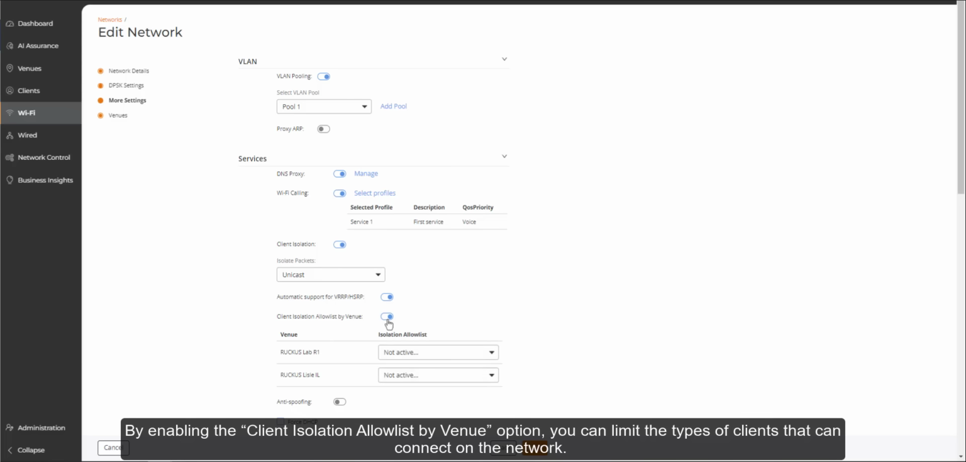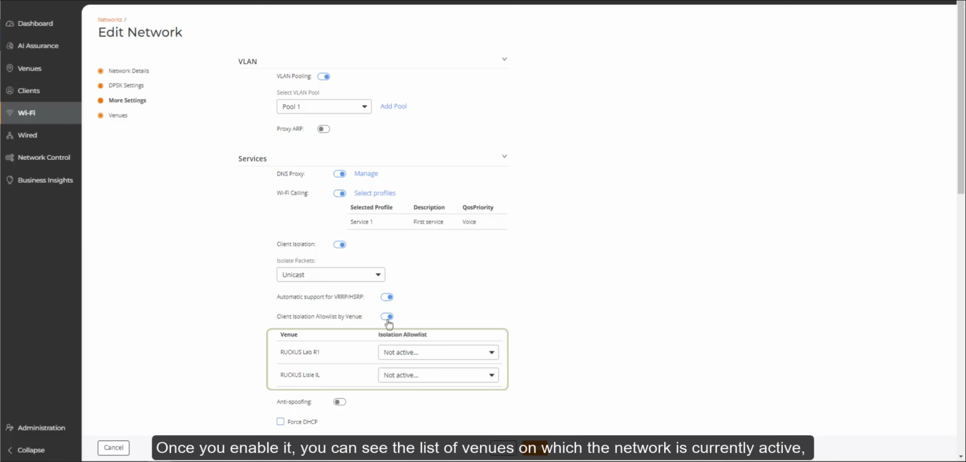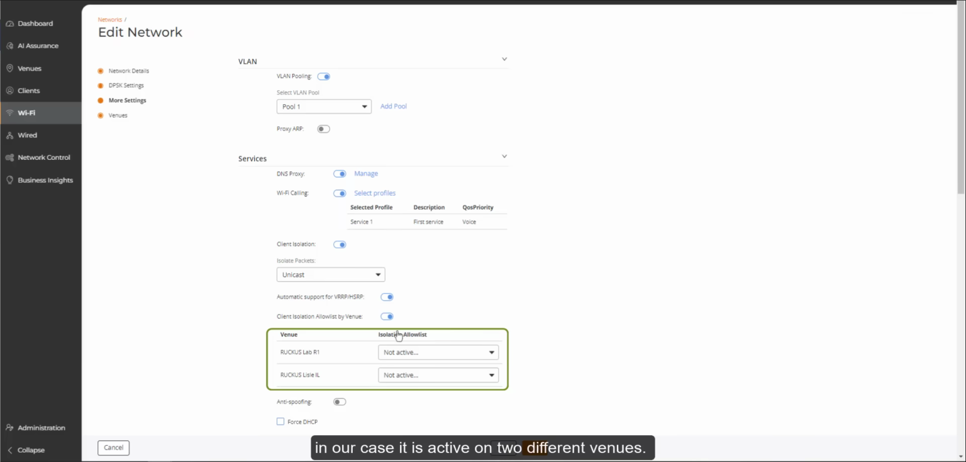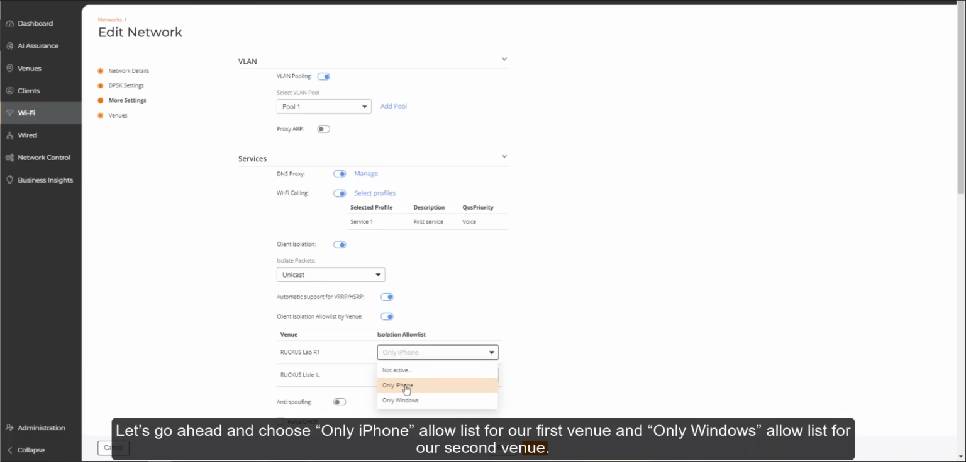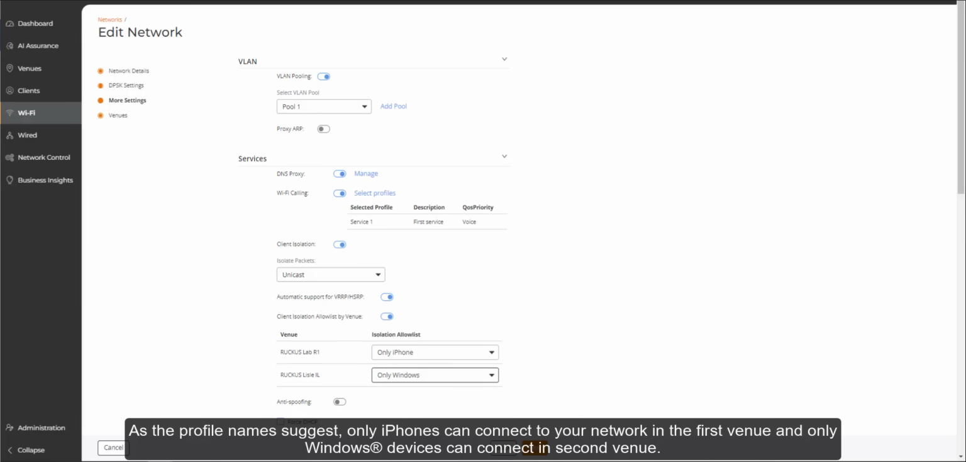By enabling the Client Isolation Allow List by Venue option, you can limit the types of clients that can connect to the network. Once you enable it, you can see the list of venues on which the network is currently active. In our case, it's active on 2 different venues. Let's go ahead and choose Only iPhone Allow List for our first venue and Only Windows Allow List for our second venue. As the profile name suggests, only iPhones can connect to your network in the first venue, and only Windows devices can connect in the second venue.